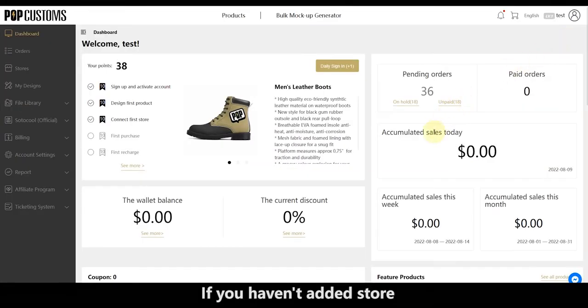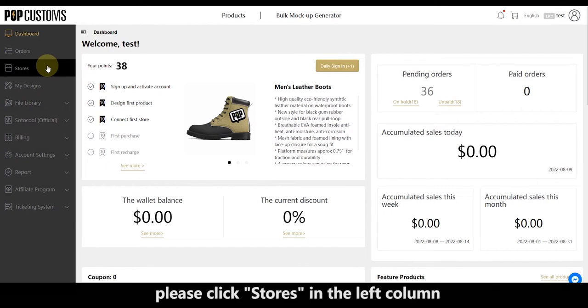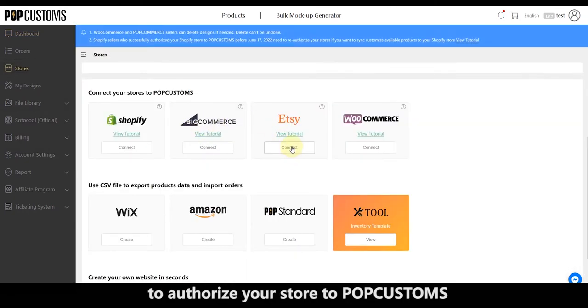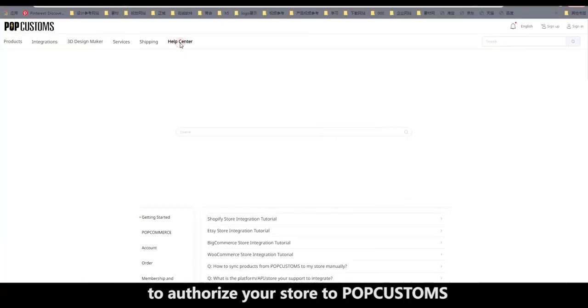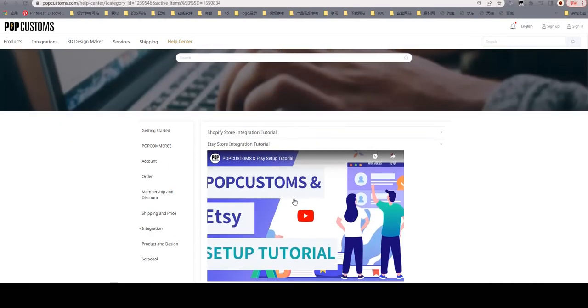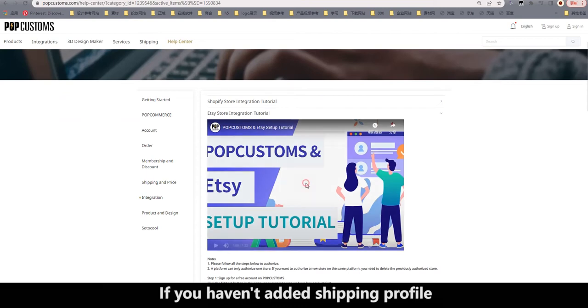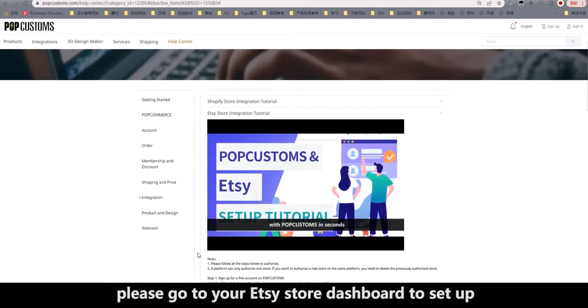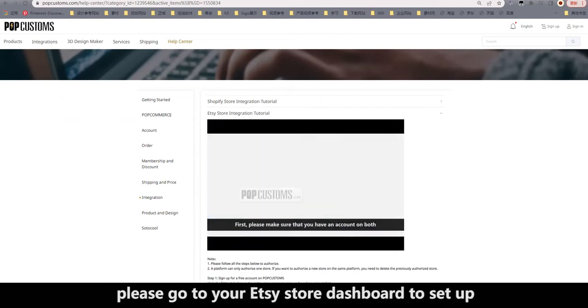If you haven't added store, please click Stores in the left column to authorize your store to POPCUSTOMS. You can also refer to the integration tutorial video in our Help Center. If you haven't added Shipping Profile, please go to your Etsy store dashboard to set up.